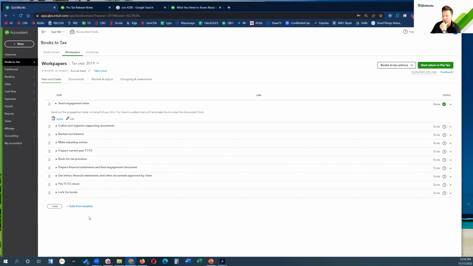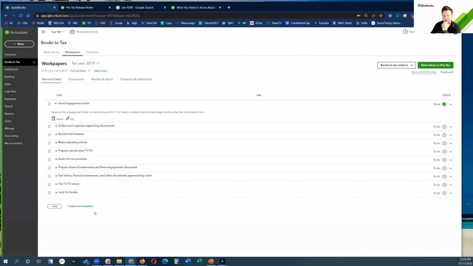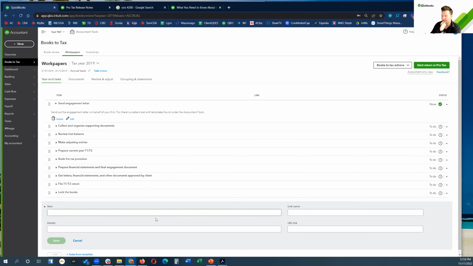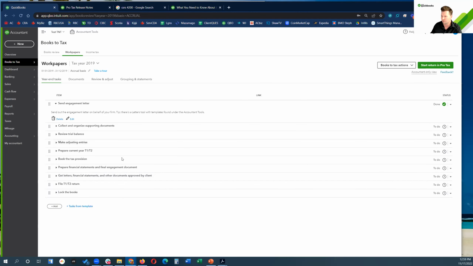Again, you can import tasks from a template. So any template that you have, if you have another client file that you've got the same tasks that you want to replicate, you can add a task specifically. And this is where you add the item name. And remember, you can have a URL link to it as well, so you can link to specific information that relates to that area of the client file.